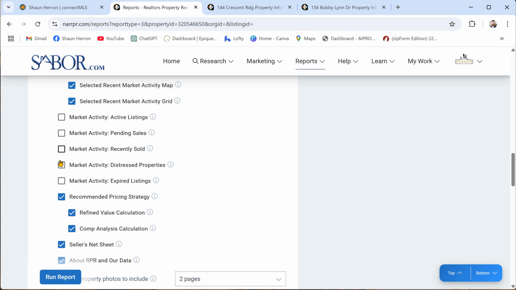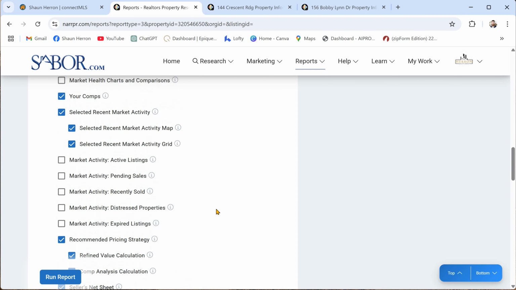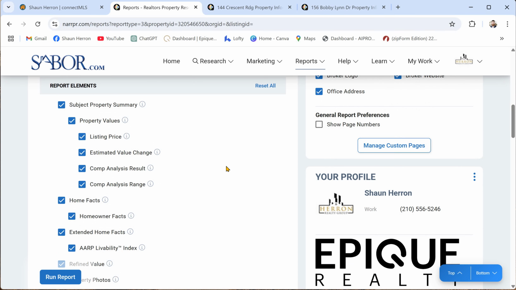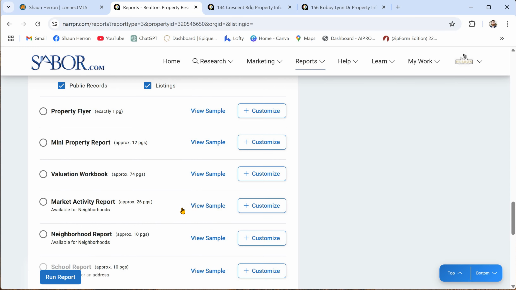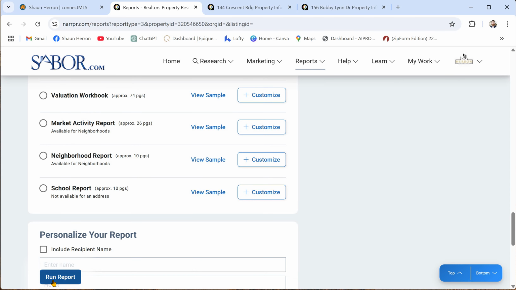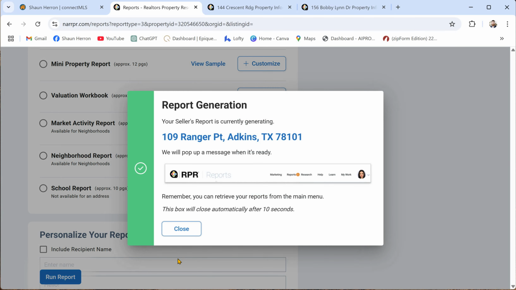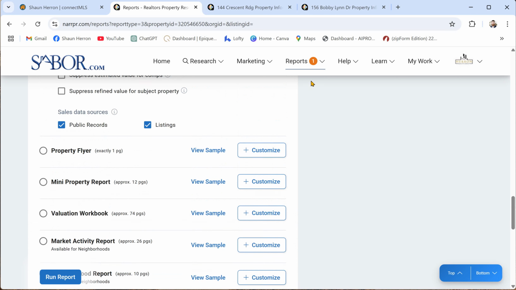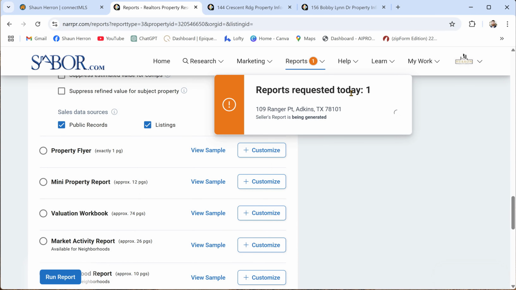But I like to take out all this irrelevant data so I don't overwhelm my seller with information. Simply now, all we do is just hit run report. Now what will happen is it'll say, hey, it's generating the report, but it's going to take a few minutes. And you'll know it because that little orange dot up there is telling you that you requested a report today. And it's going to take a few seconds, and when it's ready, it's going to make a really loud doorbell sound, which will probably make your dog bark.